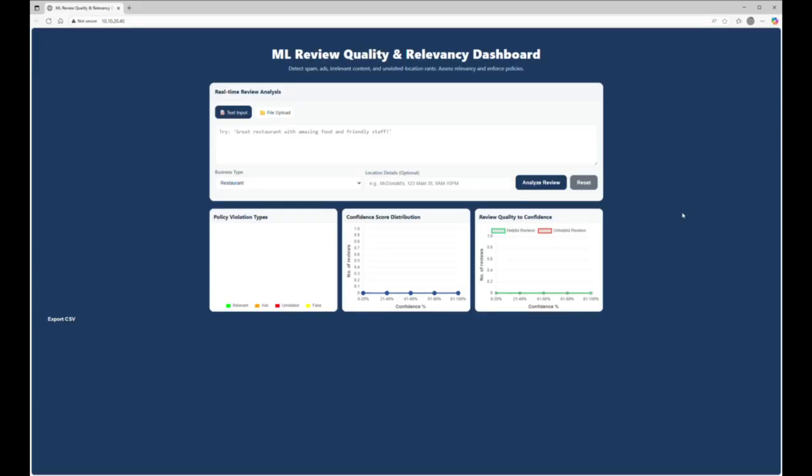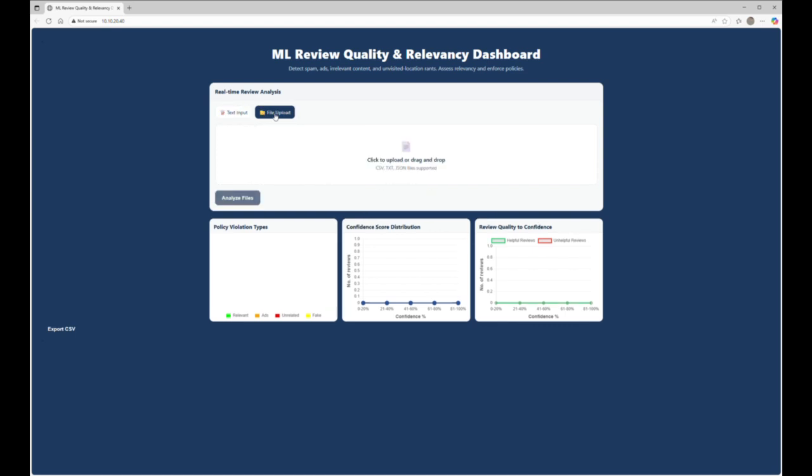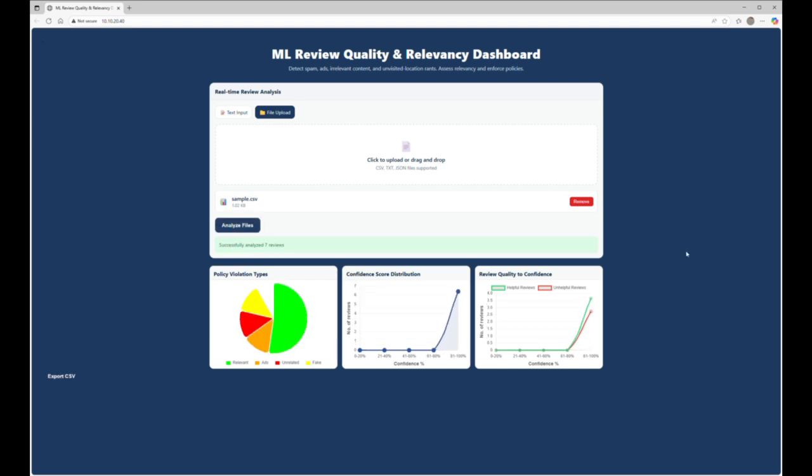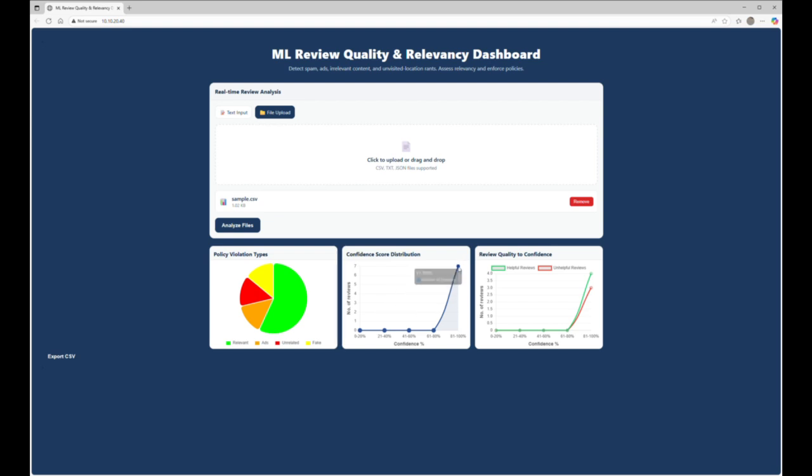So this is a demonstration video of how it might look in application form. At the top, we can see an input for a review and an option to upload a CSV. Once the data is inputted, the dashboard will show three things: a policy classification label, a relevancy score, and a confidence level.